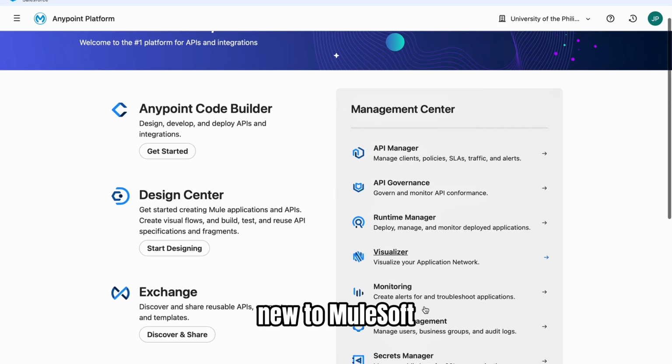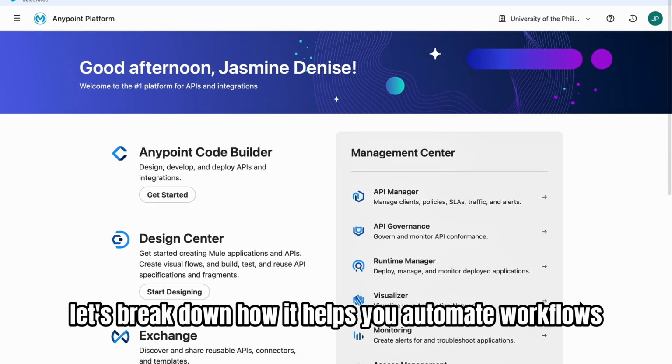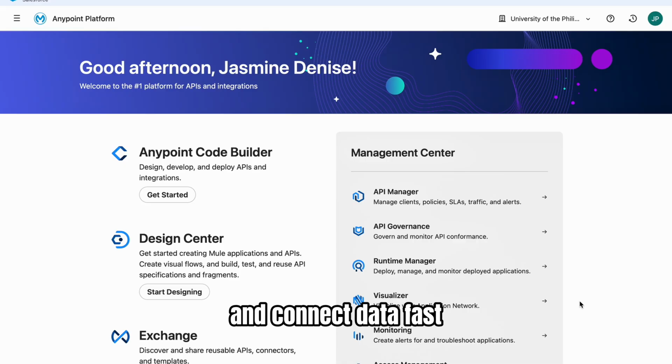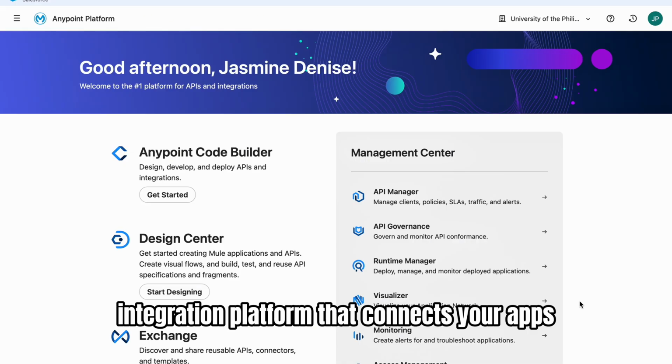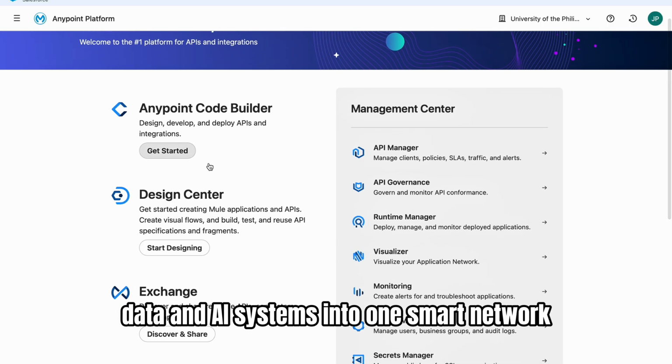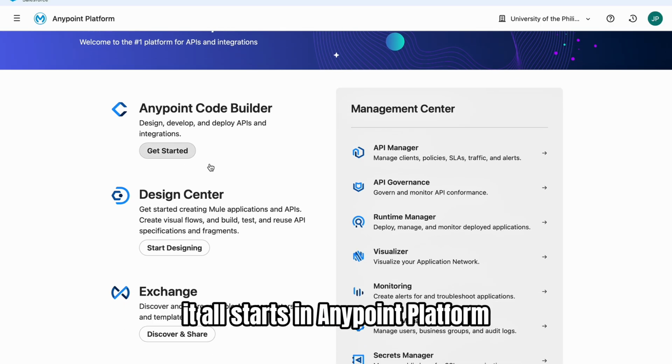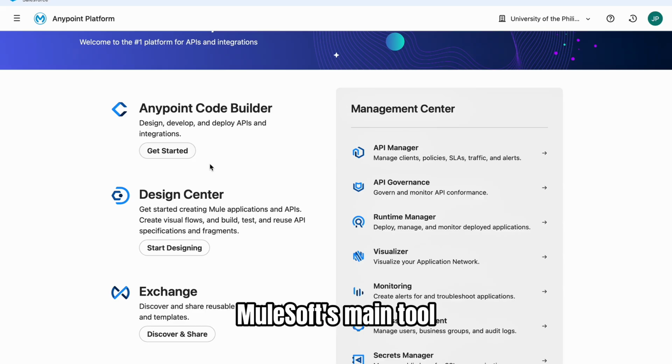New to MuleSoft? Let's break down how it helps you automate workflows and connect data fast. MuleSoft is a powerful integration platform that connects your apps, data, and AI systems into one smart network. It all starts in Anypoint Platform, MuleSoft's main tool.